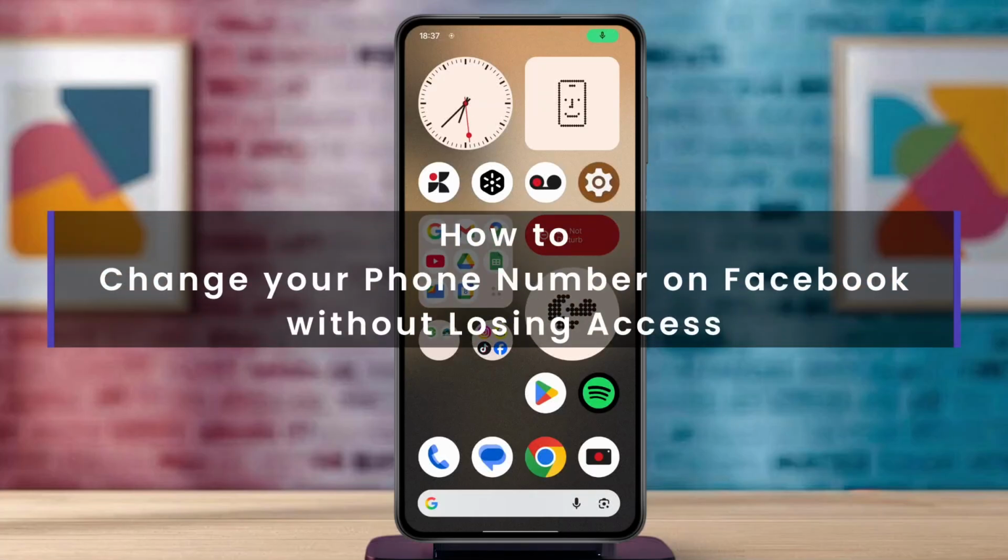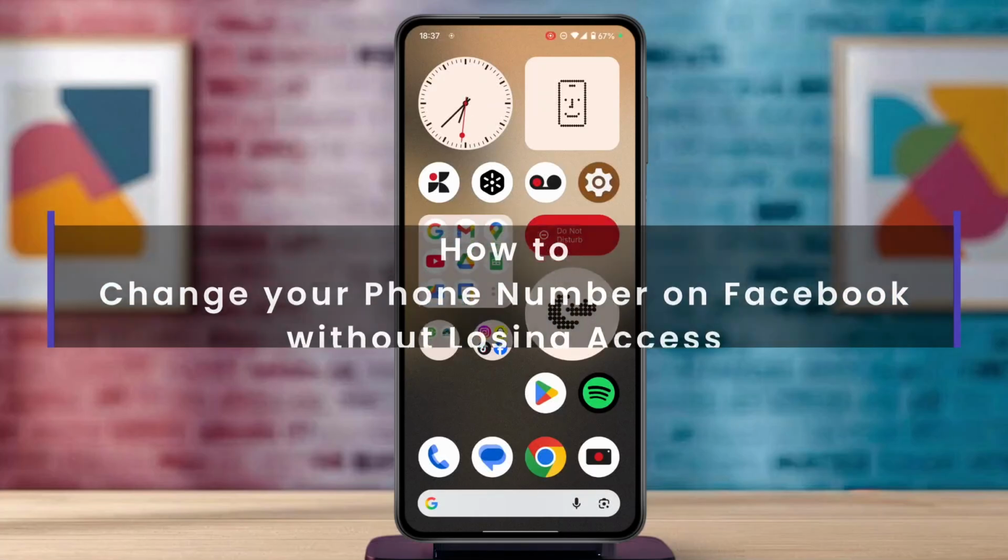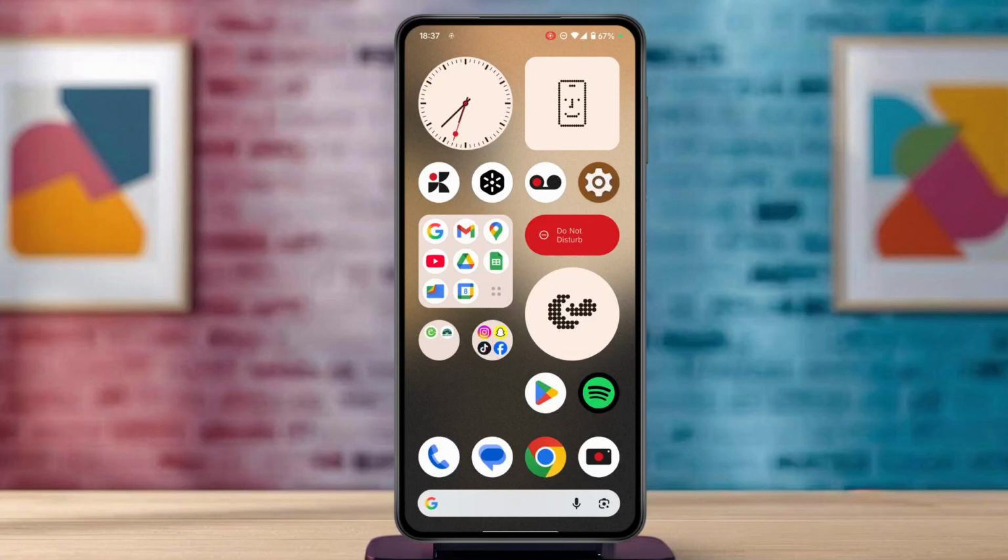How to change your phone number on Facebook without losing access. Hello guys, this is Atticus and welcome back to another video. Today's tutorial video is on how you can change your phone number on your Facebook without losing your access to the account.